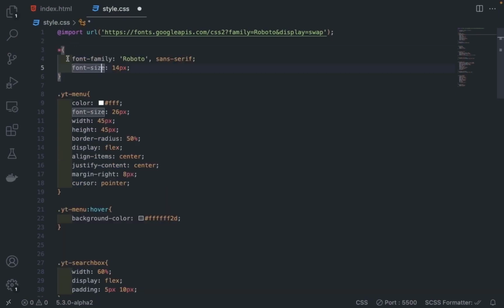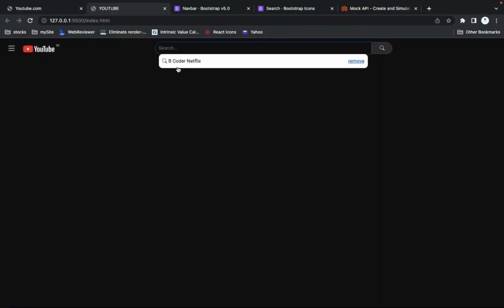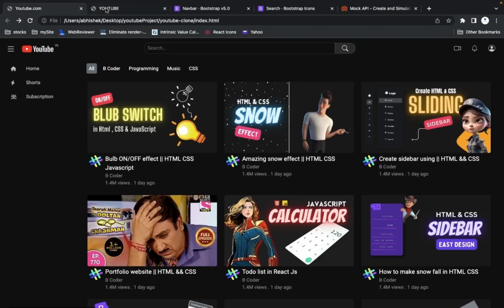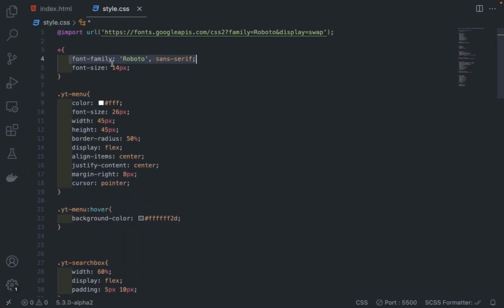What we have done here is the universal selector. Whatever code you write, it will be applied to all the elements like paragraph, h1, h2, whatever you are writing, all will contain this font family and font size. And I will save it. Now you can see all the fonts are changed and now it is looking better. So this one also, and all things. So this thing is completed.